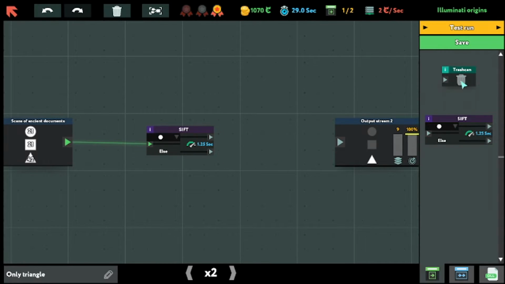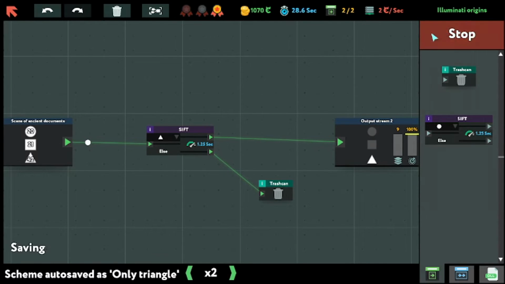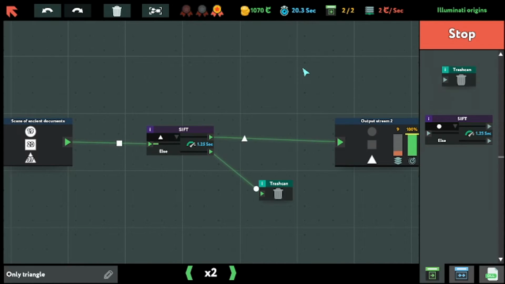Everything else can get in the bin. So simple enough, we want just the triangles to go in there. So, test run. I think the main thing we don't really have any control over is the order in which the scans of the ancient documents here will come out.